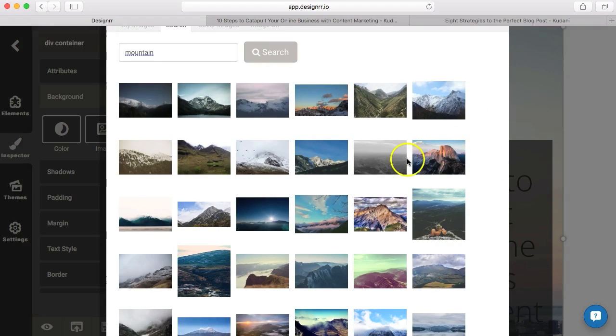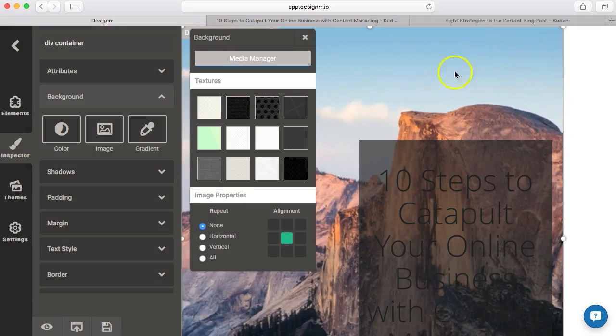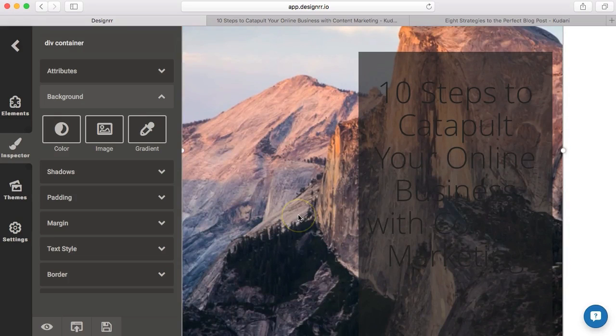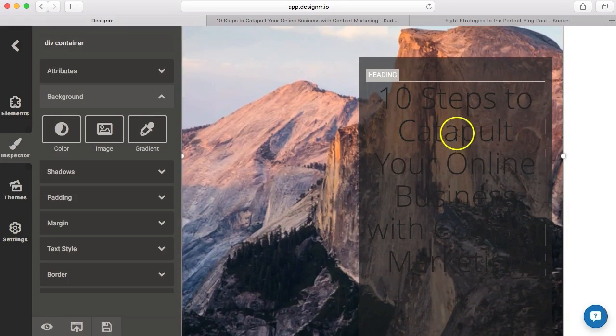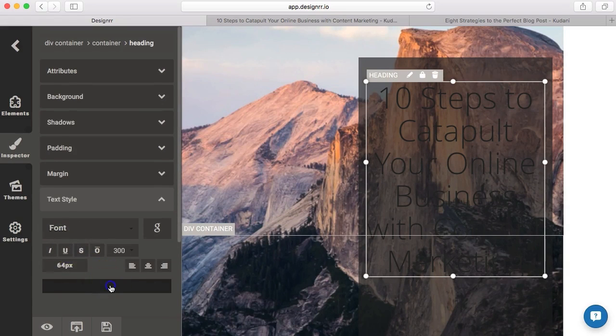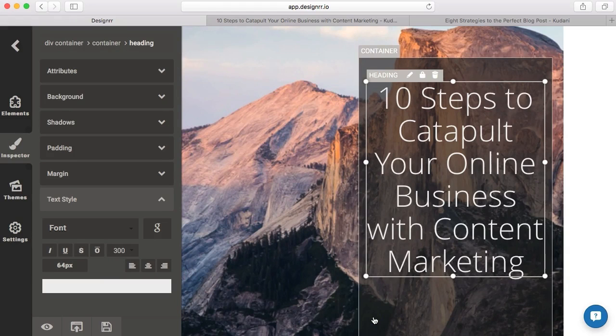Okay, so I'm literally going to click on this one here, and you'll see it just loads straight into the background here, and this is now my background image for my cover. So that's great, but now of course my title needs to change. So I'm going to just select the text, and I'm going to change that title to a white color. That'll make it stand out a bit more.